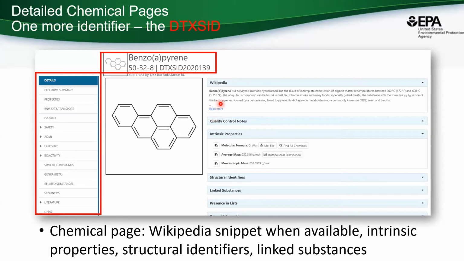You will commonly go on Google today and you will find hundreds of thousands of our DTXSIDs proliferating across the world, because the European Bioinformatics Institute is using them, PubChem uses them, NIH, FDA use them, et cetera. So we're all starting to link based on these substance identifiers. Here are the intrinsic properties I told you about.